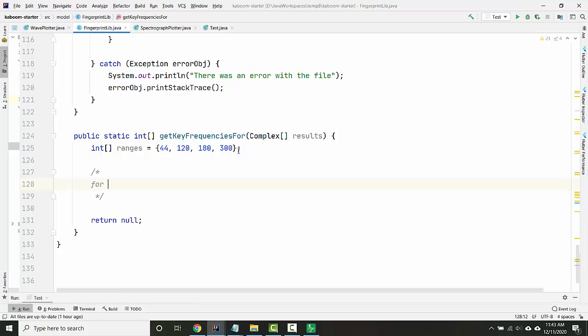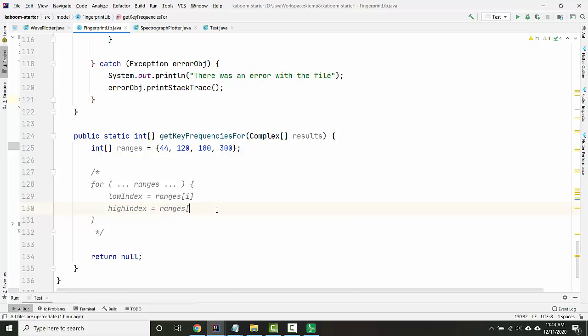Let's write it. So I want to loop over ranges somehow. Except I want to loop over every pair of indexes in ranges, because these are giving me my starting and my ending point for the intervals I want to loop over. So let's make some variables. Low index is going to be ranges[i], and then high index is going to be ranges[i+1]. Once I have those two, and remember the indexes correspond to a low frequency and a high frequency, what do I want to figure out? I want to figure out the loudest frequency in that range.